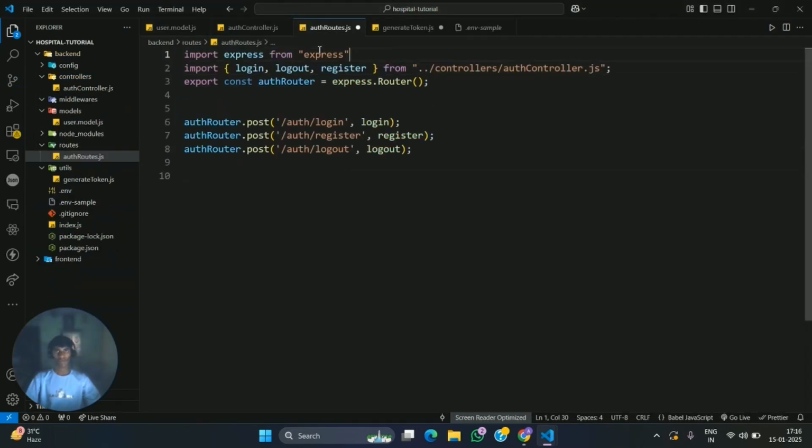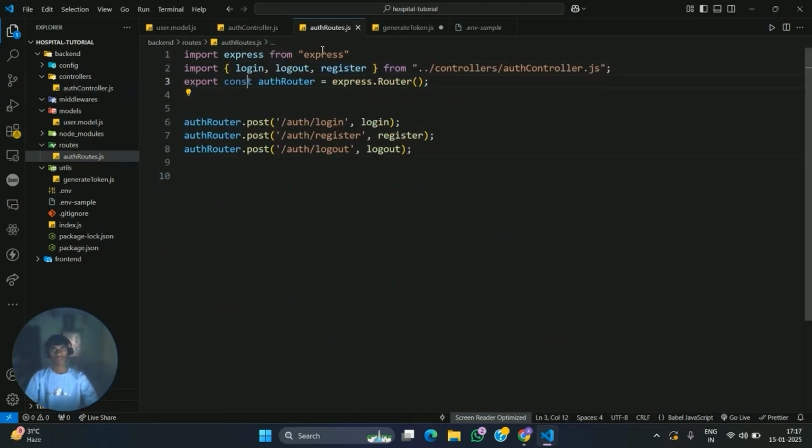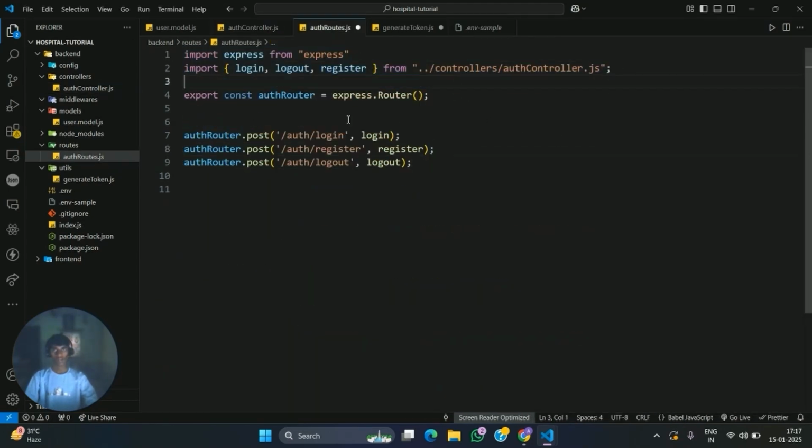As you can see, I have imported express, and after that the three functions: login, logout, and register. Let me just check. Okay, it's the right path. So we'll have login, logout, register from the auth controller, which I have just written here. After that, we are going to create a variable called auth router, and call express.router to route everything. We need the router function.